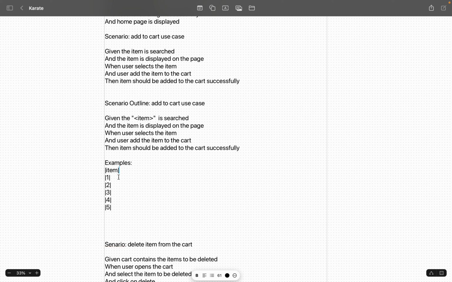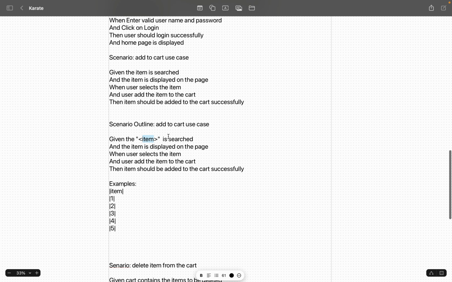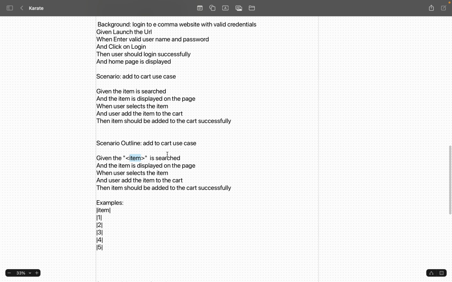Okay, so this test case will be run 5 times. For the first run, it will take the variable item value as 1 here in this step, and for the second run it will take the item value as 2 in this step, and third, fourth, and fifth, and so on. Depends on how many times you want to run. So this is how you achieve the data driven testing in Cucumber in Gherkin format.